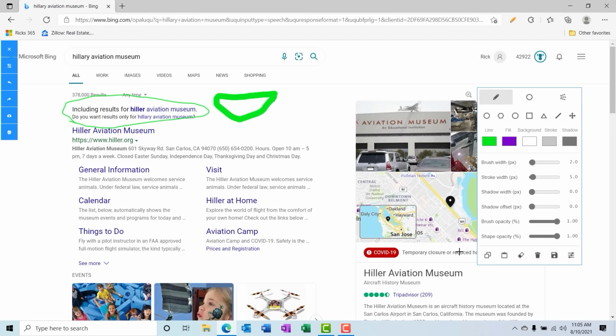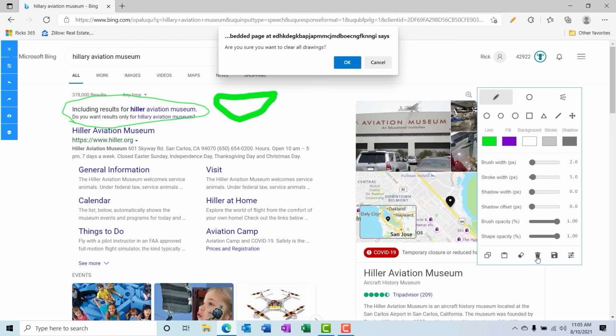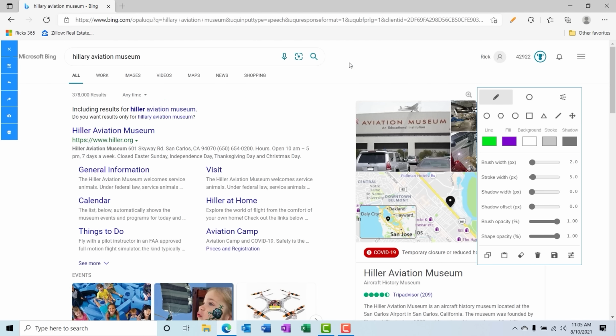So I want to erase it. I'll just go to the bottom of the tools. I'll clear all settings, or sorry, clear all drawings. There we go, and we're ready to go. Draw on Page, and that's an extension that we've added.